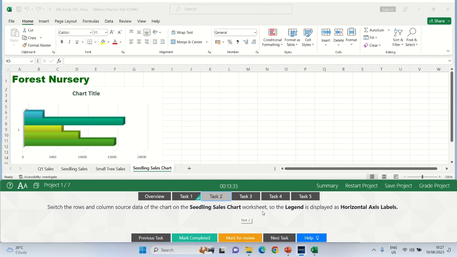Now task 2: switch the rows and column source data of the chart on the seedling sales chart worksheet, so the legend is displayed as horizontal axis labels.